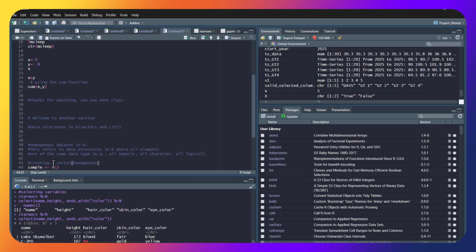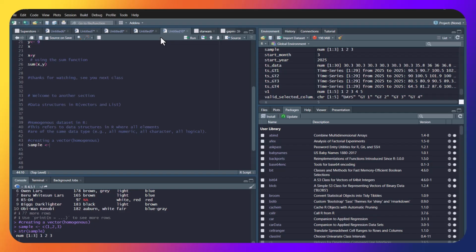So to create a vector, you can notice the arrow, indicating that anything I write here is being assigned to this particular name. So we're going to be starting with creating a numeric vector. To do that, we just write sample like I've written. It's more like the first example. So write c, then 1, 2, and 3, for creating a numeric vector.